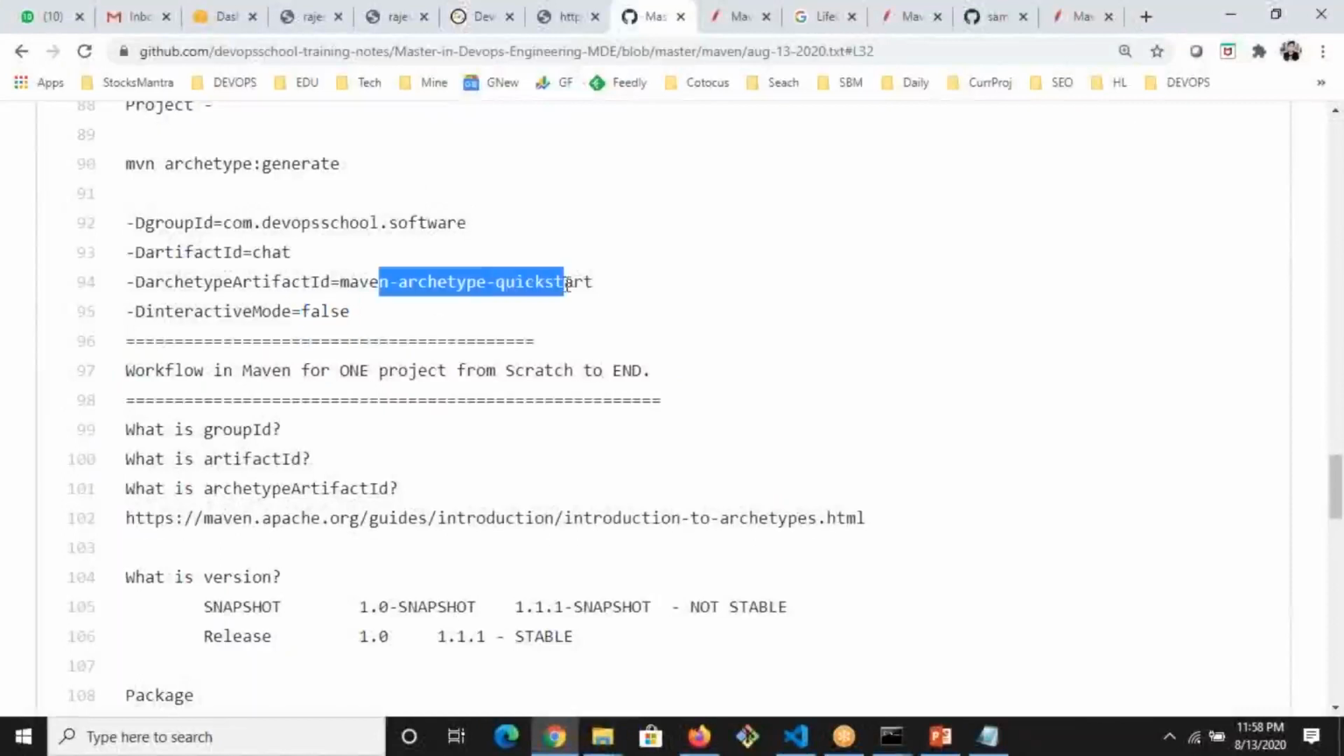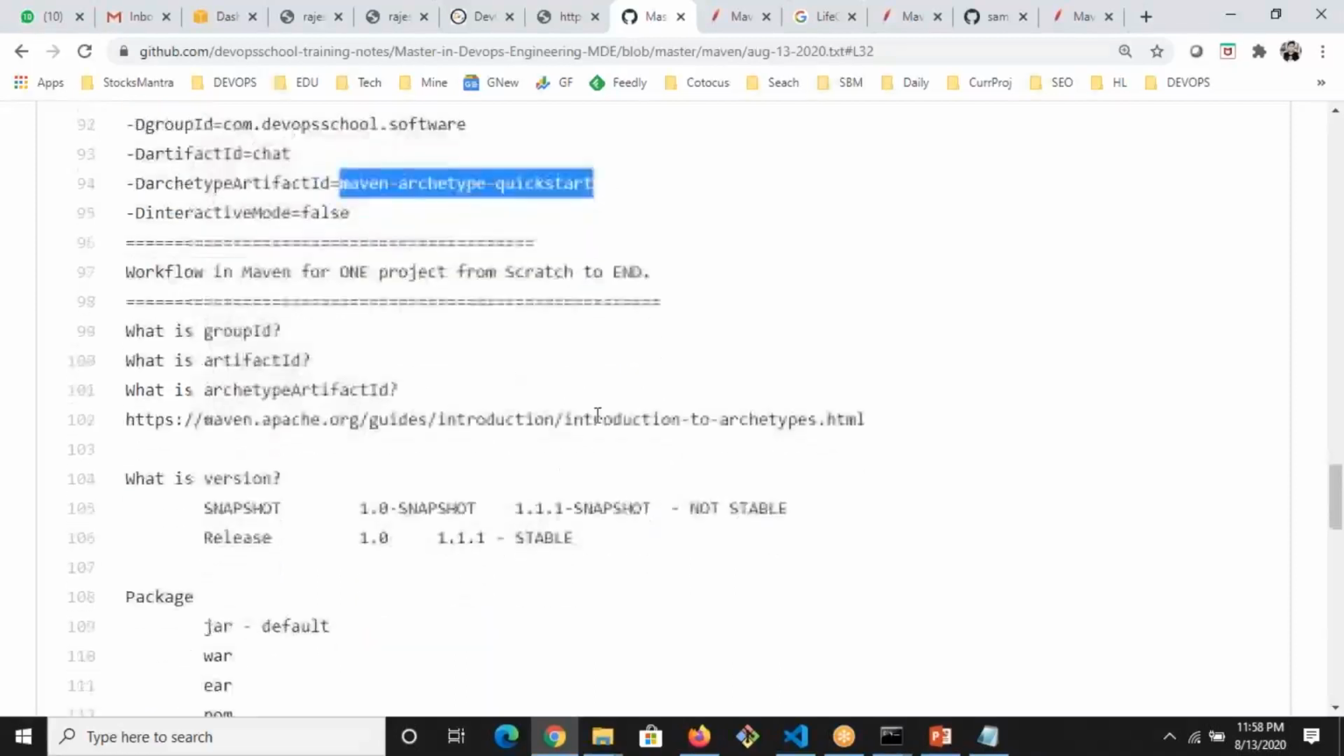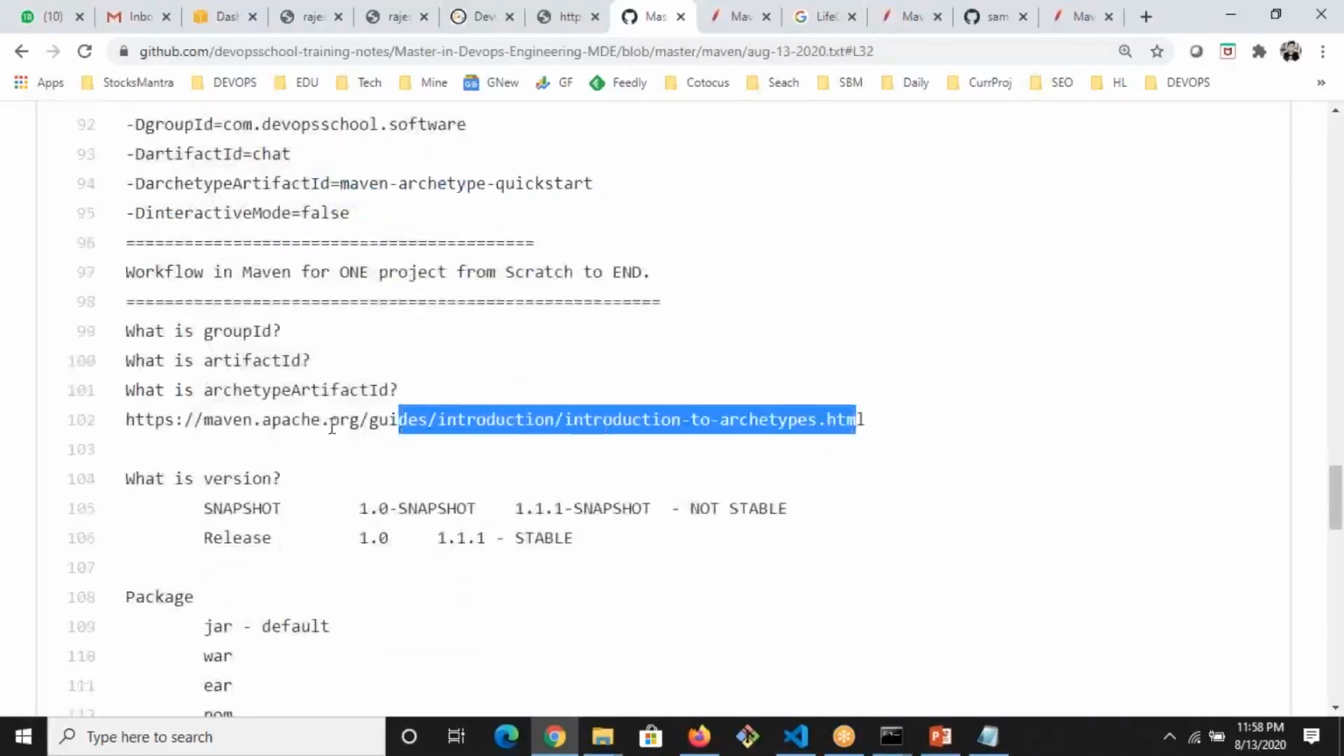A template will give you the directory structure of the project, whether it's a core Java, J2EE Java, or Maven plugin structure. Spring Boot, Hibernate, and different kinds of projects are there, right? So different kinds of structures are there, and they will be created by this template. If you want to know the list of templates, you can refer to this URL.